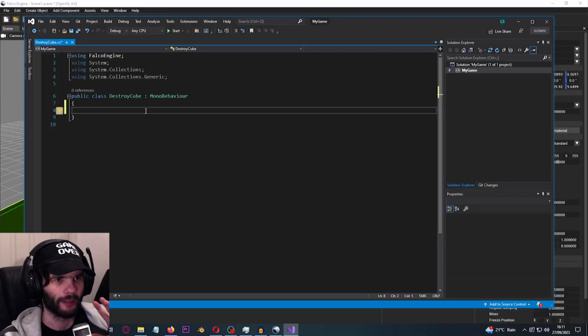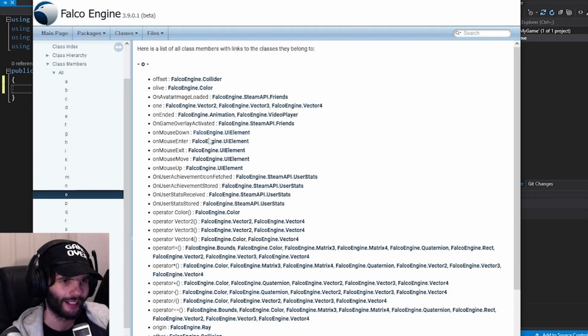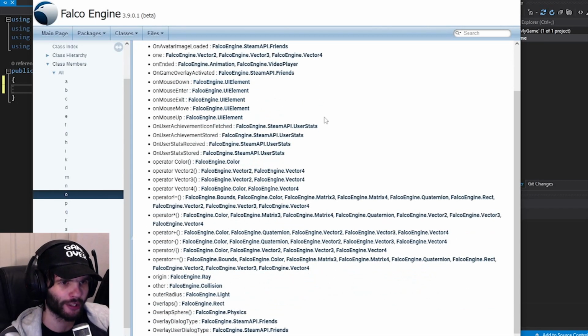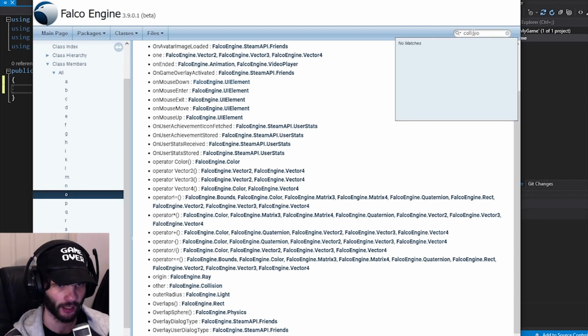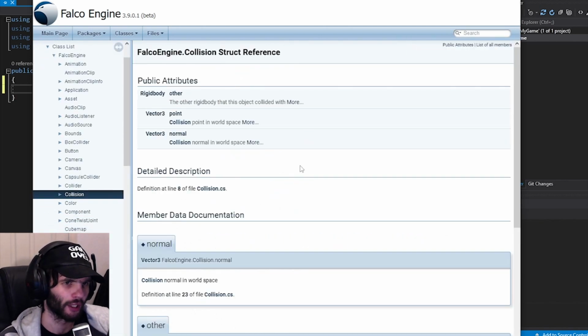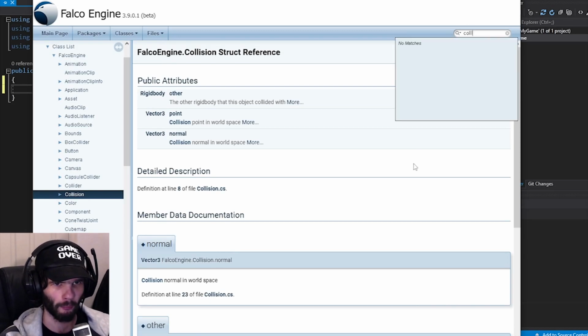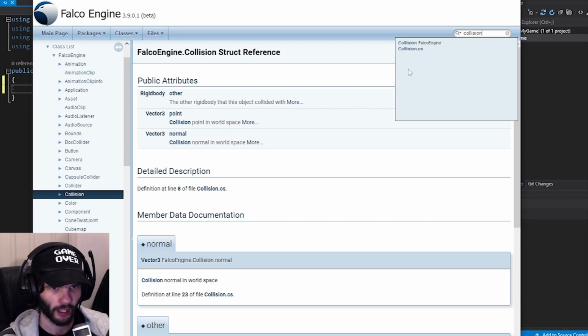20 minutes later. Okay, so unfortunately, I've been trying my best to look up how you do the whole on trigger enter thing or on collision enter, but it seems that I'm not able to find that out. Unfortunately, this is the only documentation that I can find. Actually, I didn't even try looking up collision in here. Falco Engine, collision. This is all that comes up, and it's not really much help.